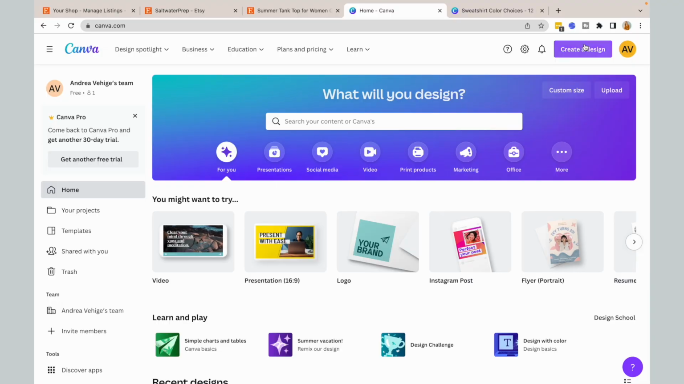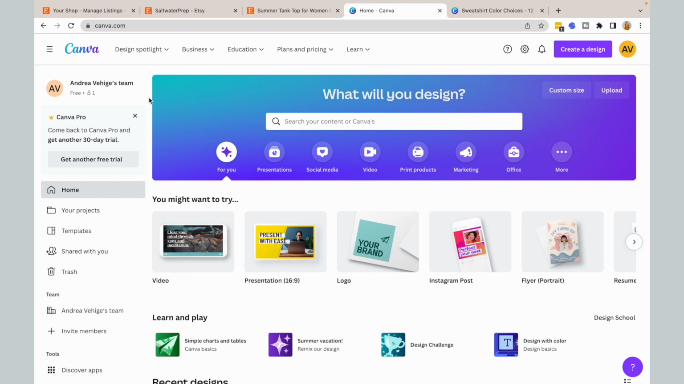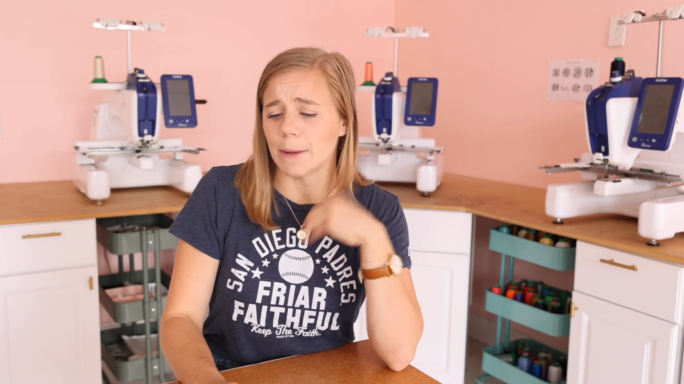Like I mentioned, we make these thread charts in Canva or in Photoshop, but for the most part, we make them in Canva, and that is the software that I recommend. If you are not familiar, it is a totally free software. You do not need Canva Pro. I don't even have it, as you can see. It's totally free, you can just make an account, and it's basically like Photoshop that you don't have to pay for.